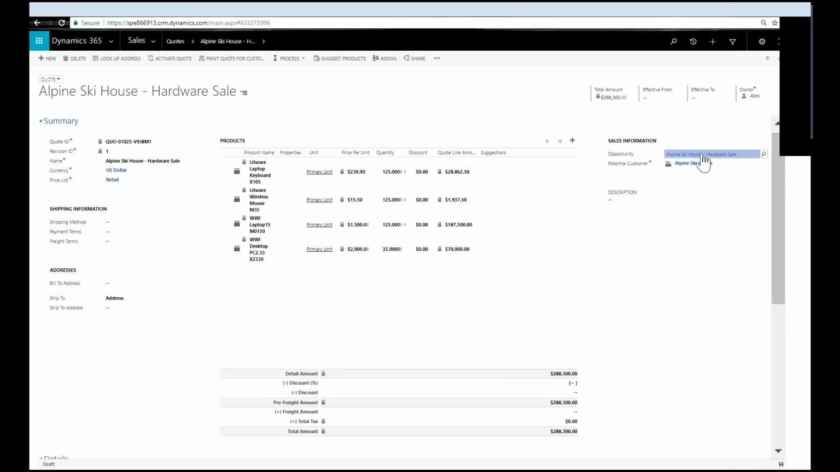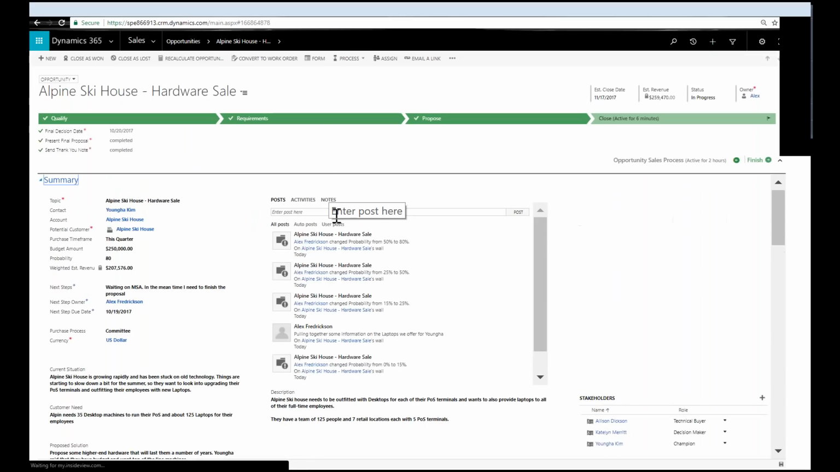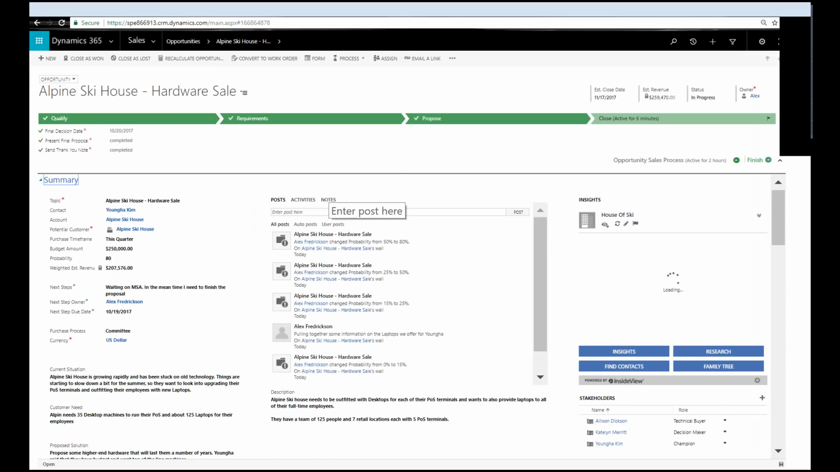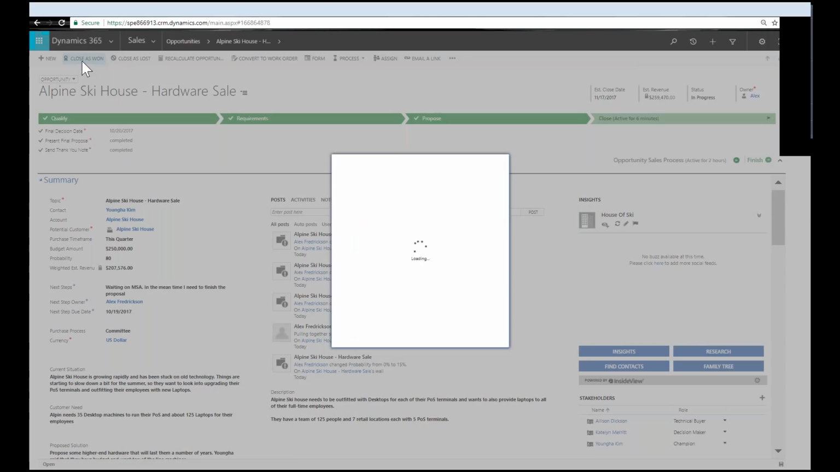And so once I do close this opportunity, what it's going to do is update my pipeline. If my manager is watching my sales goals, it's going to get all that updated as well.